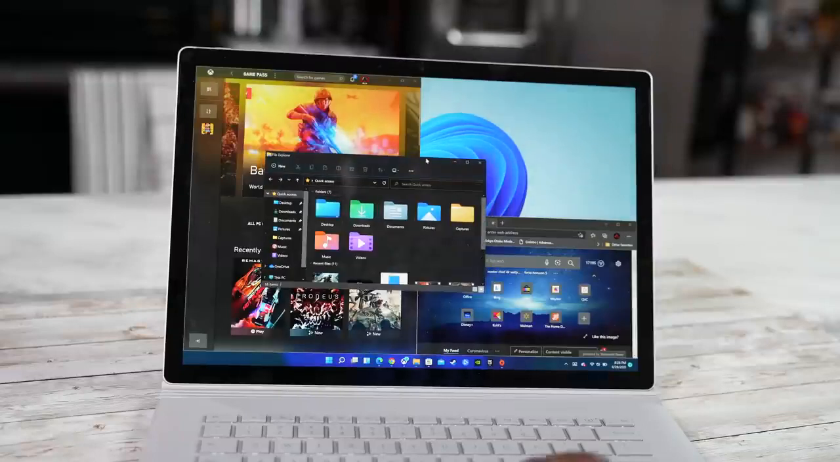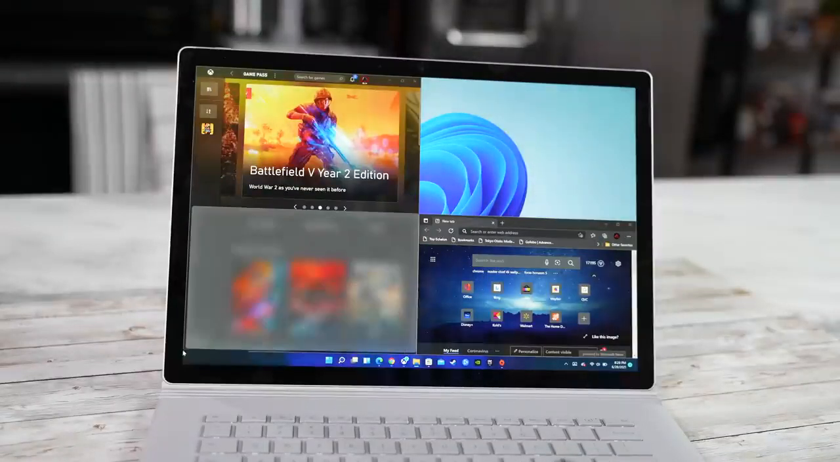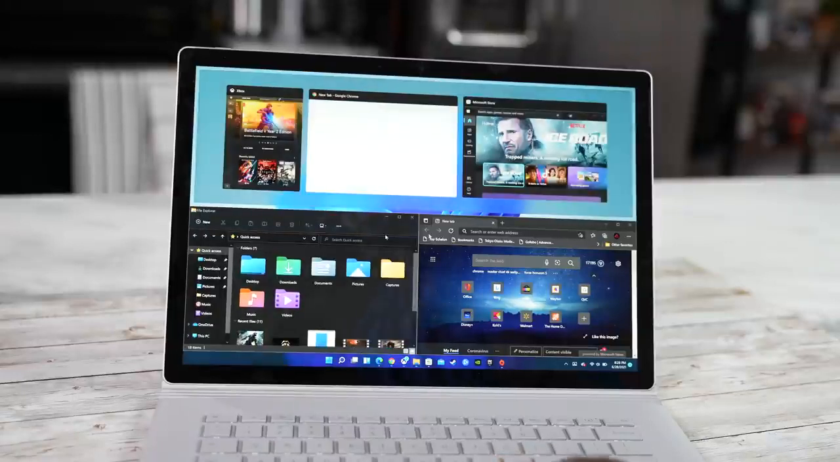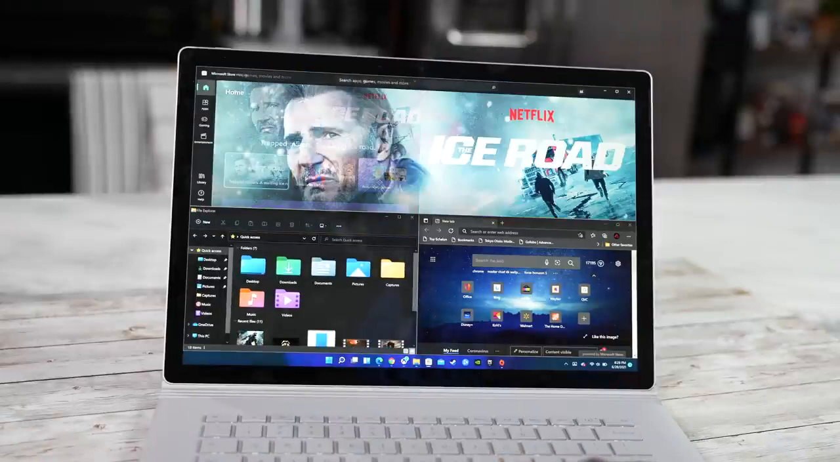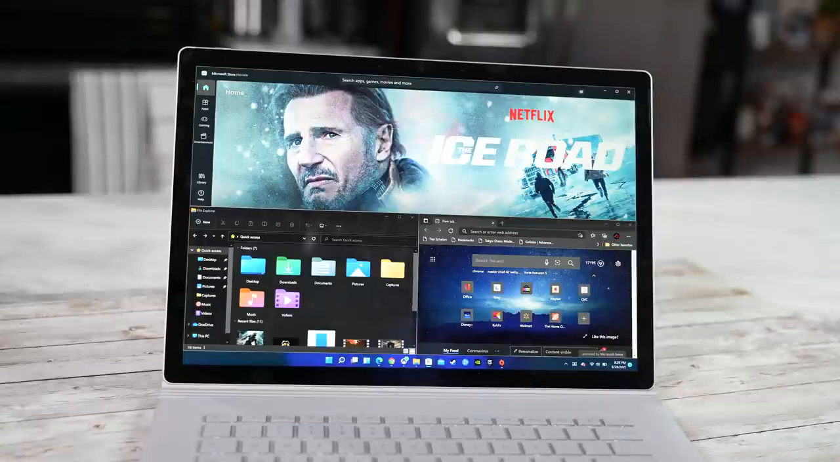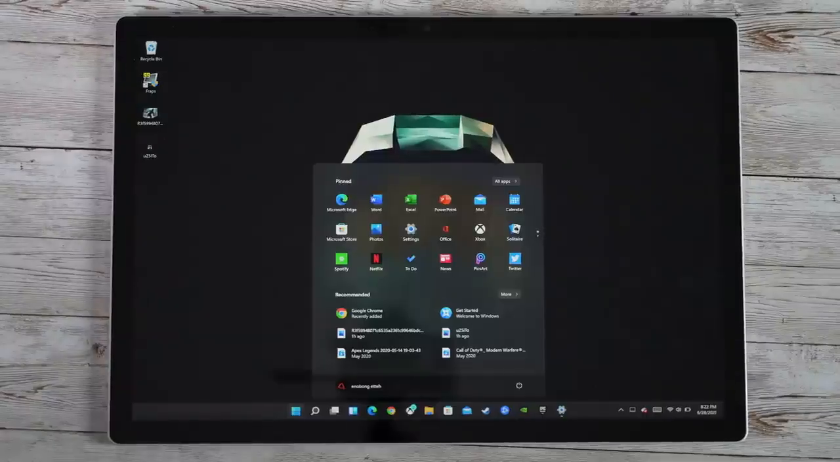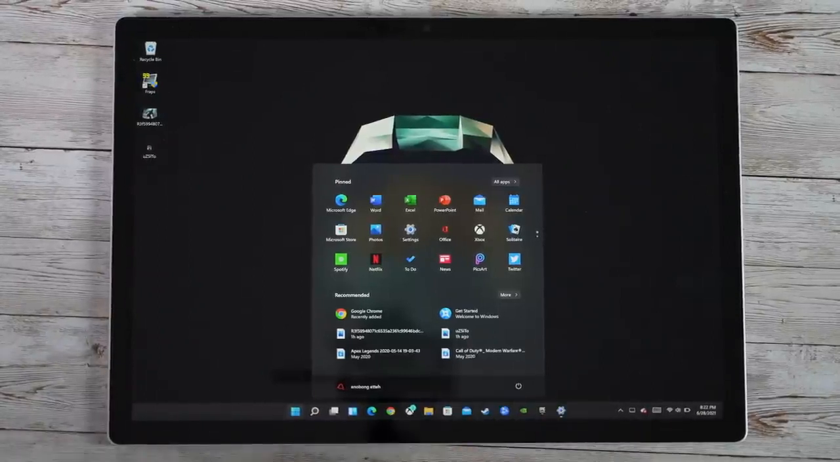Or again, you can still go ahead and snap to the corner, and then you can select where you want to put either application. So I've got a 3-quadrant as well. So very nice, very different way of actually doing things. All right, so let's take a look at the settings menu with touch on Windows 11.